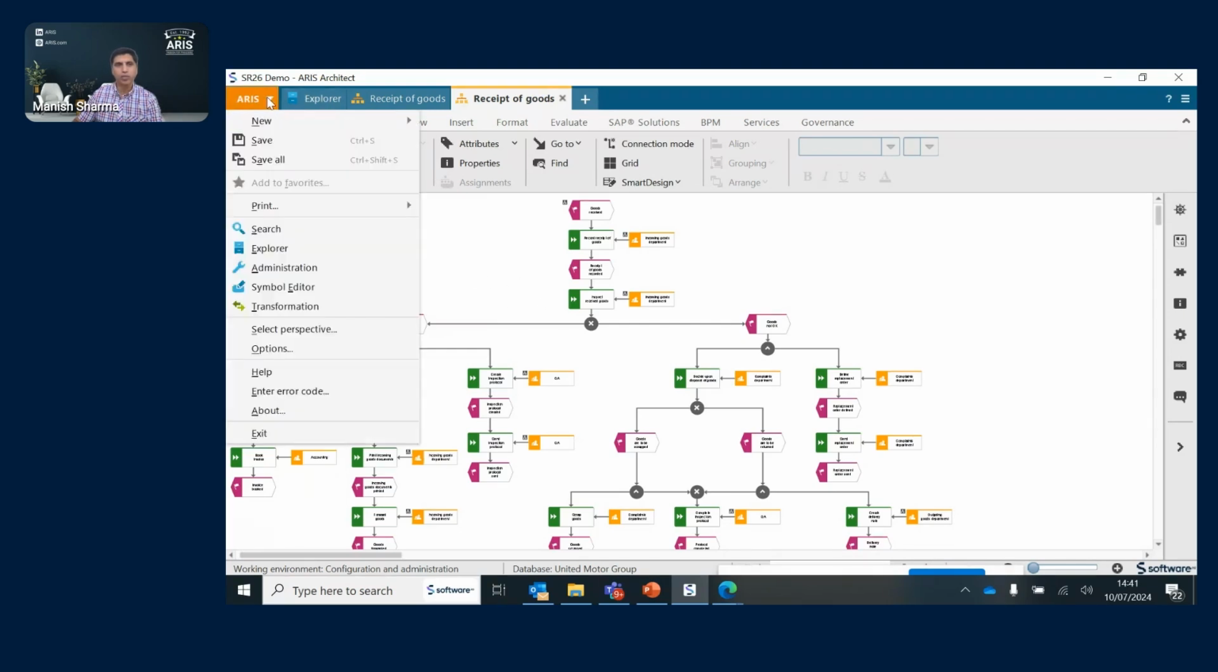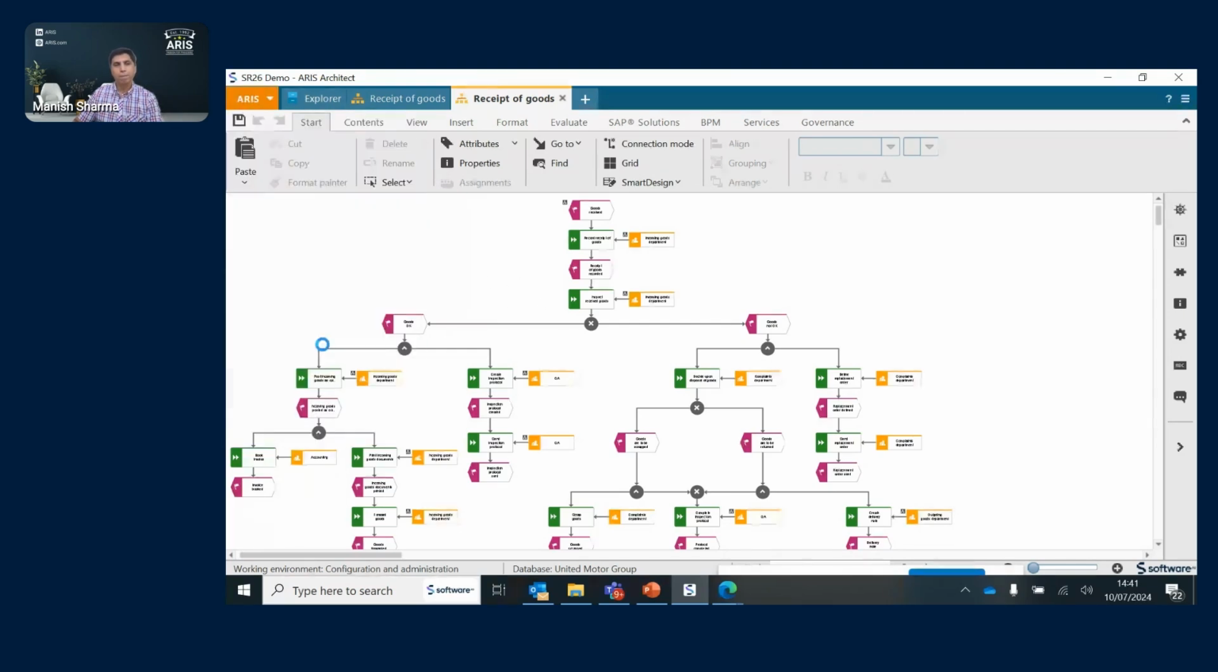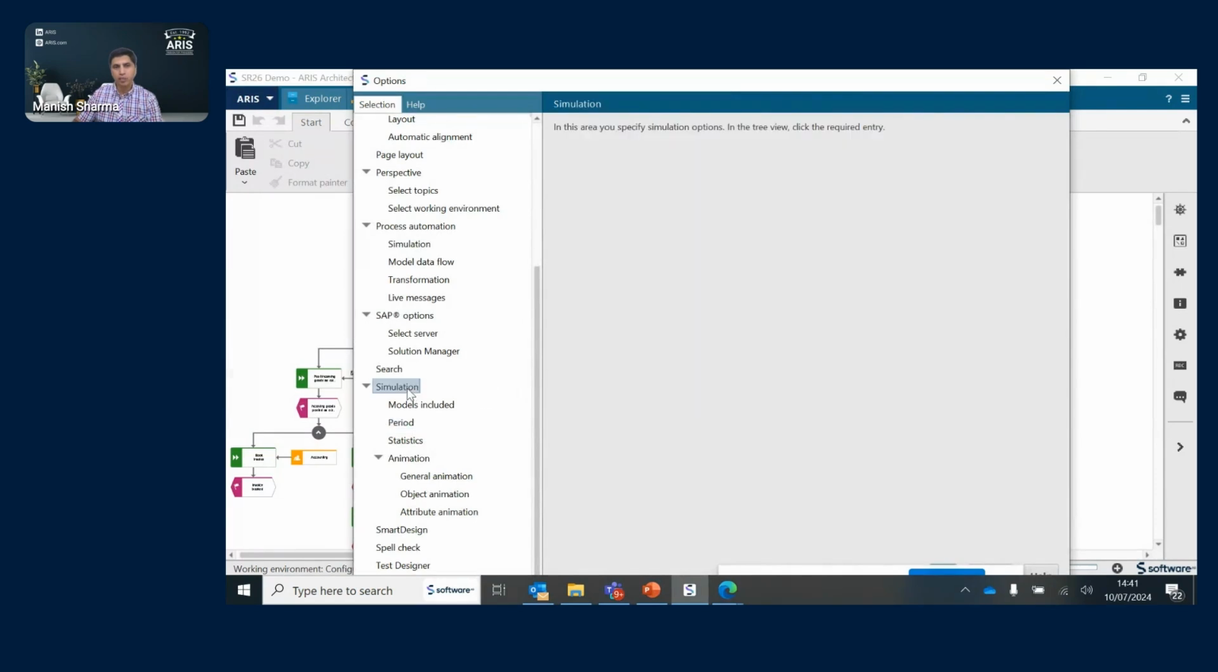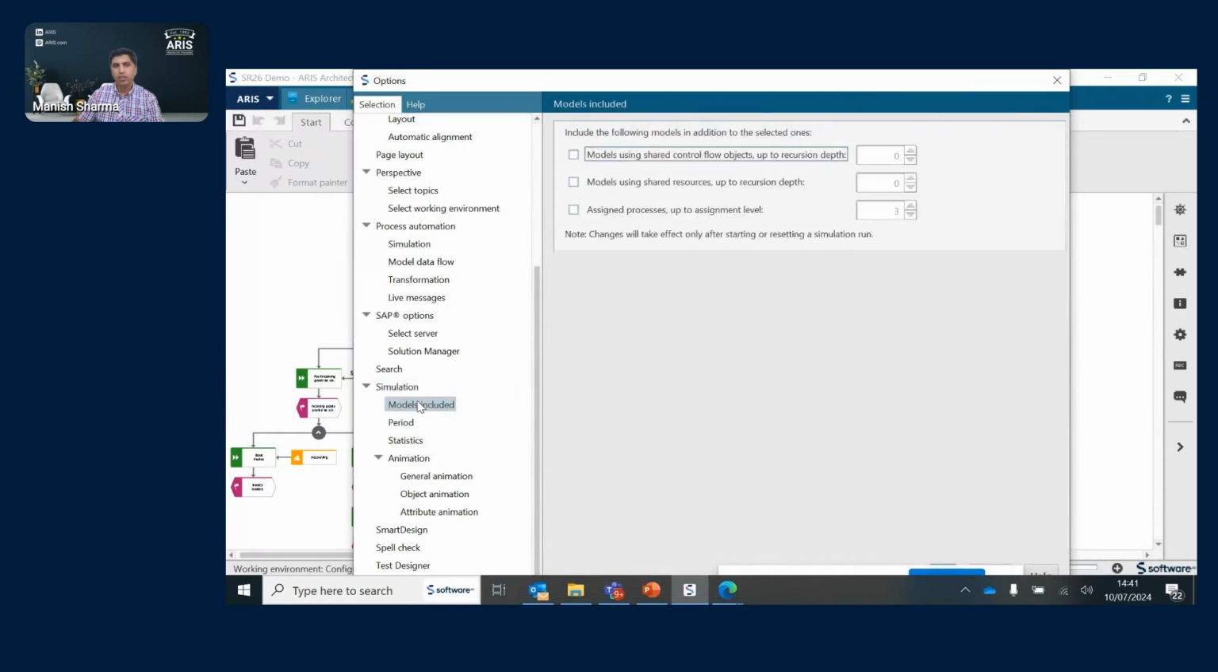Before you do that, you perhaps want to look at the options, and there's a simulation option under options where it says what's the model included. So these are some things I spoke about. Models using shared control flow objects, so recursion depth of whatever. So if there are objects that are shared between multiple process occurrences, then you can include those models. So that's one of the options, and you can say how many levels down you want to go.